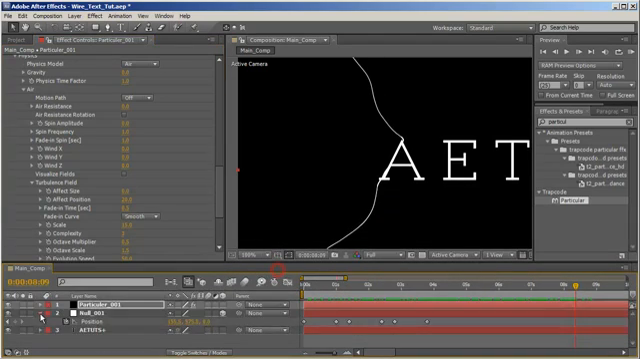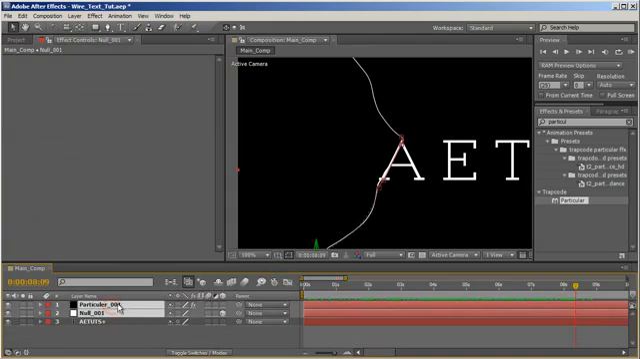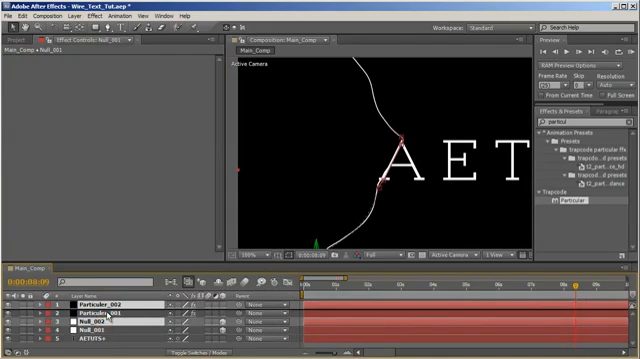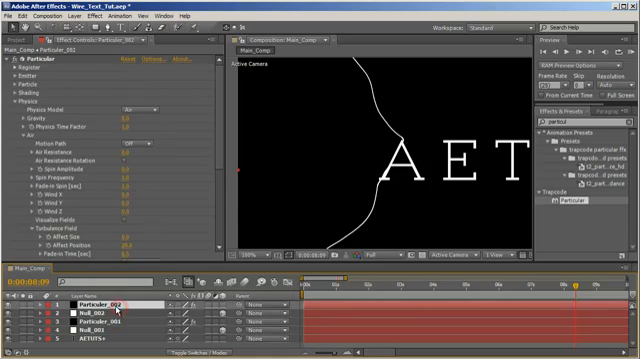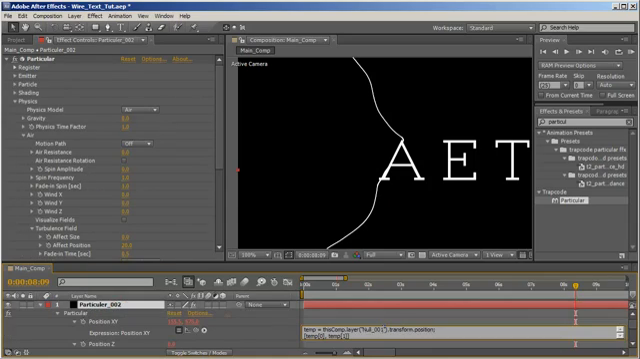Now it's time to rinse and repeat. Let's duplicate these two and hit U on the Particular 002, adjust the expression, adjust it to null 002.